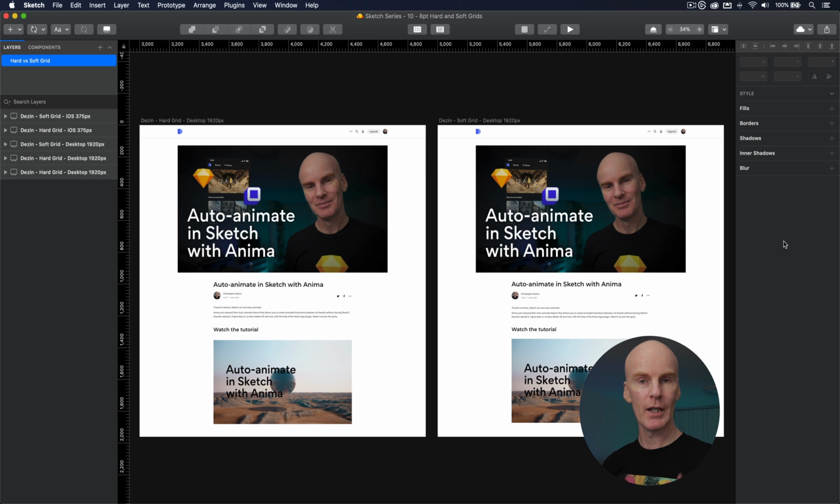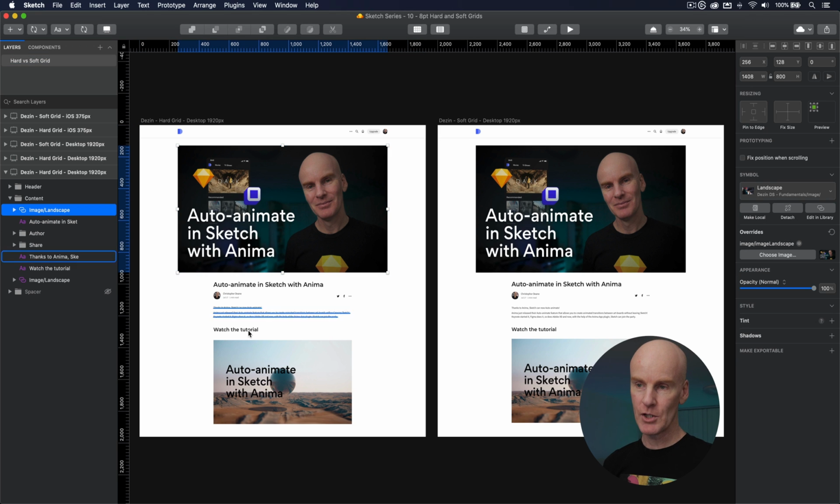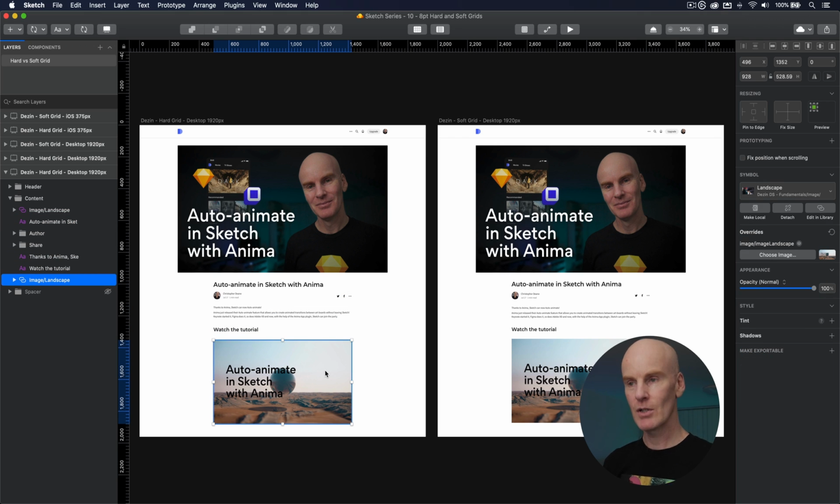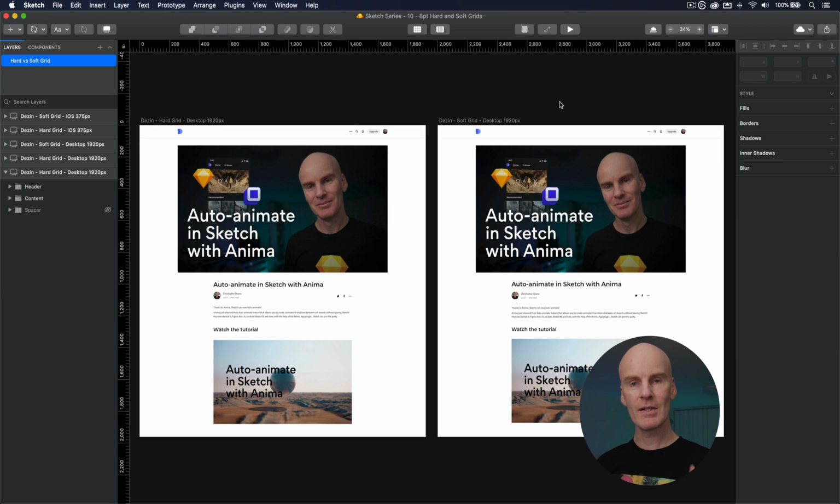All right, I'm going to show you a couple of examples. This is the first one, which is pretty much a ripoff of Medium and one of the articles I have on there. From the top down, we've got a header, a hero image, an H1, an author area, a share area, some body copy, an H2, and an inline image. And okay, if you look at them from this scale, you can't really tell any difference, right? But on the left, we've got the hard grid, and on the right, we've got the soft grid.